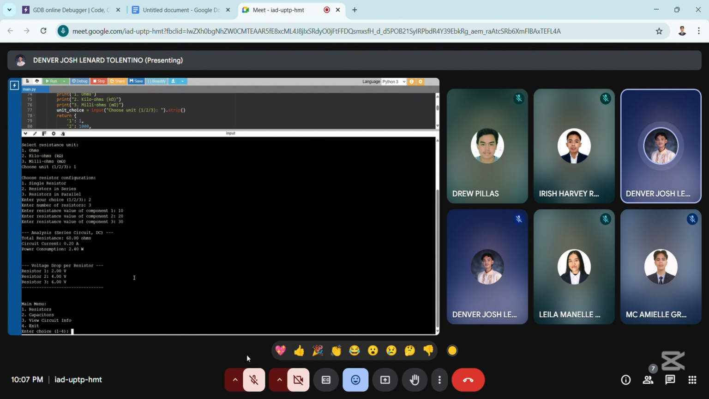Now let's take a look at the voltage drop across each resistor. Since the current is the same across each resistor in a series circuit, this confirms that the total voltage drop adds up to the supplied voltage, which is 12. 2 plus 4 plus 6. Finally, we can save this result to the text file for future reference. The program will automatically store the calculated values and voltage drop.